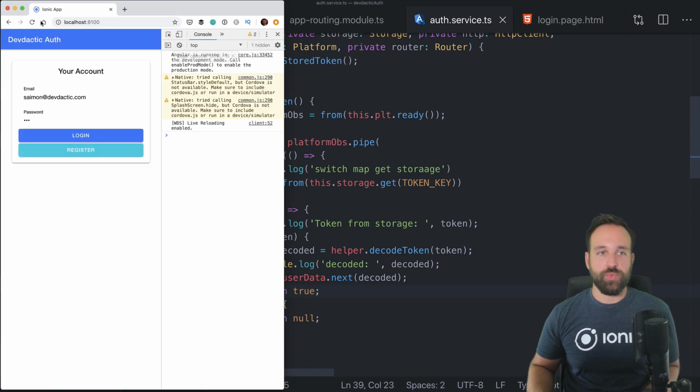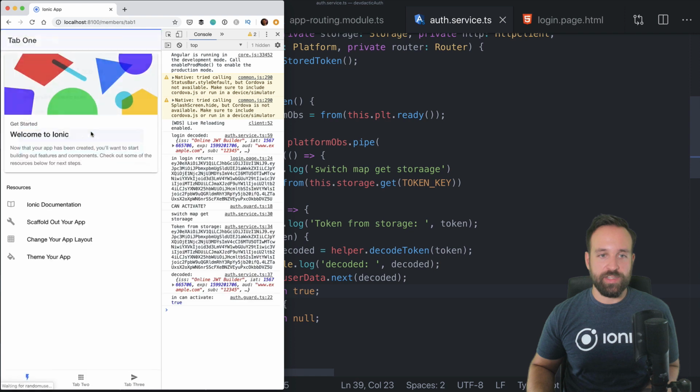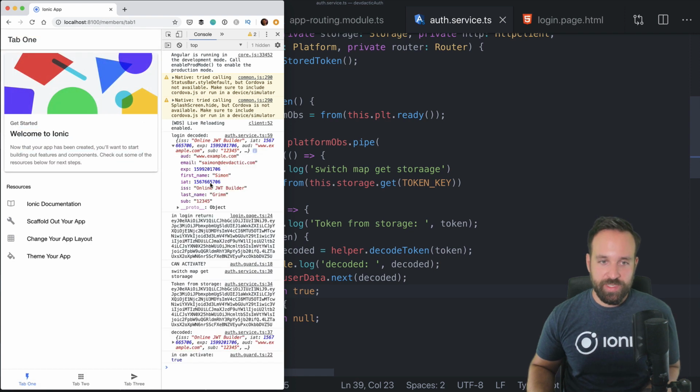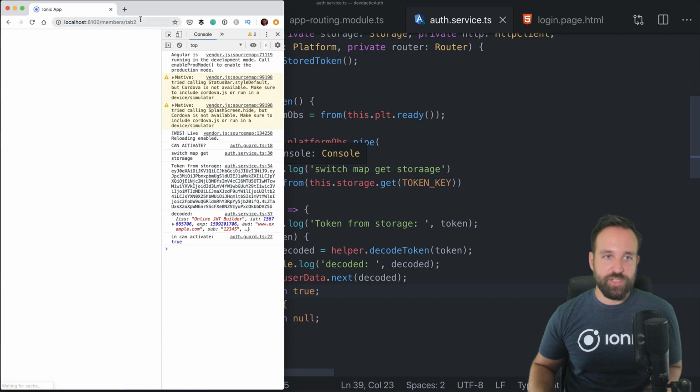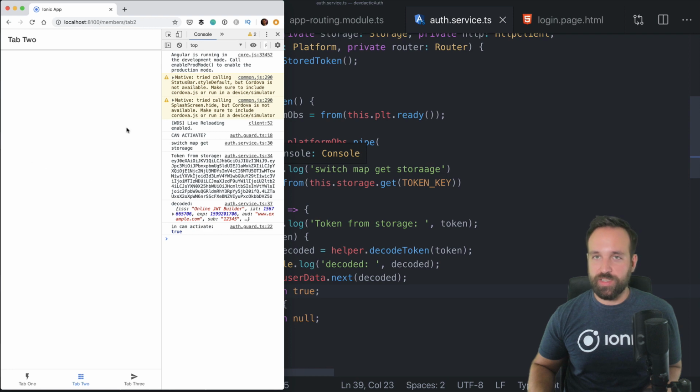Now let's check. We're on the login. We log in and we see the login decoded with all the information I built into the JSON Web Token, and we're in the members area. So now I can also go to this tab and simply reload the page, and you will see no flickering of the login page, and we are immediately on this page.